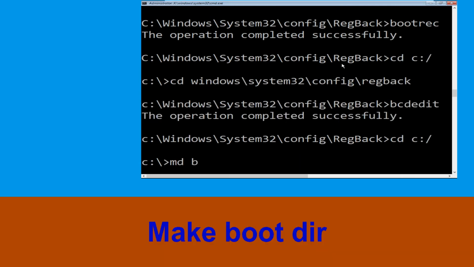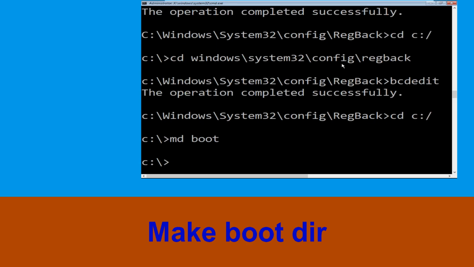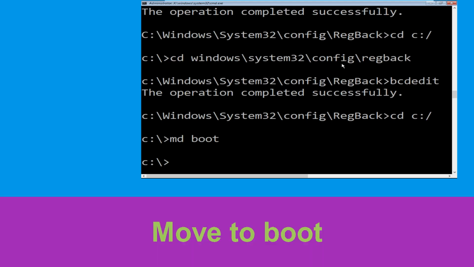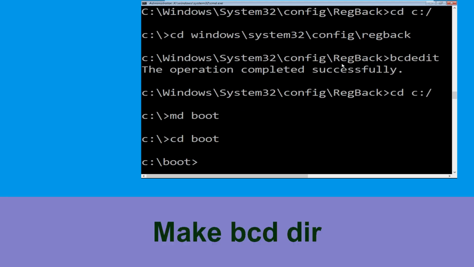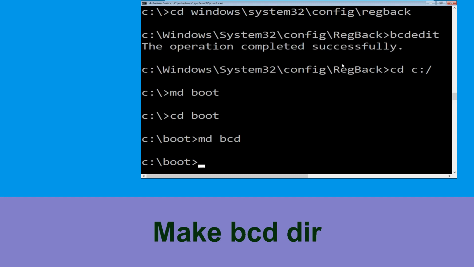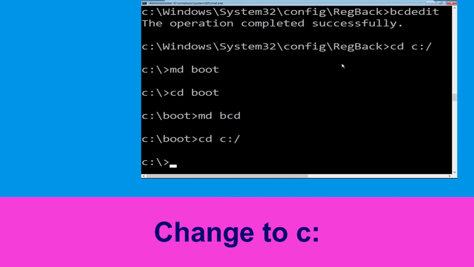Now type this command md space boot and simply hit enter. Type cd space boot and simply hit enter. Now type md space bcd and simply hit enter to execute this command. Now execute this command. Type cd space C:/ and hit enter.